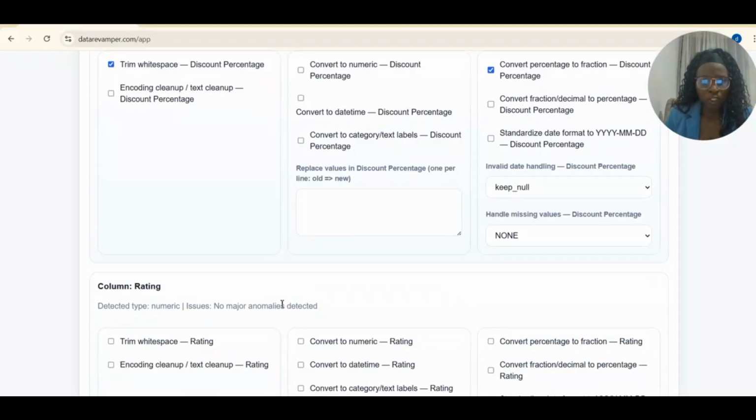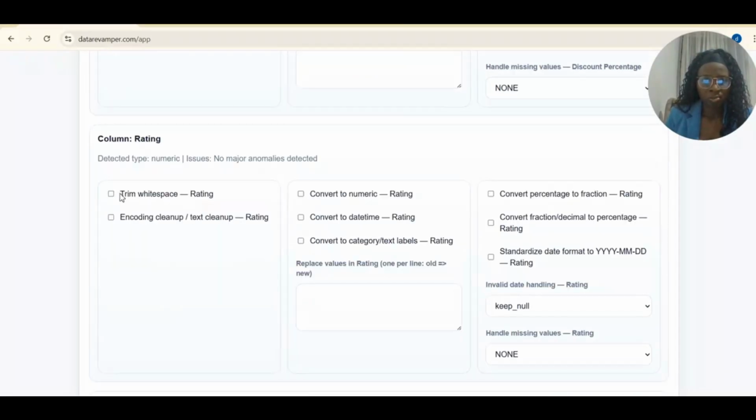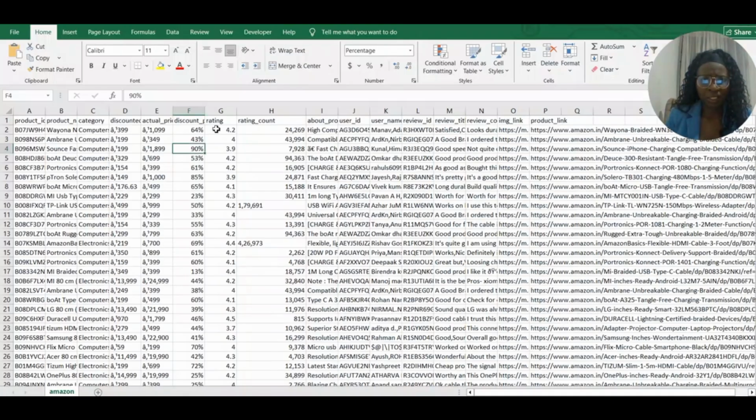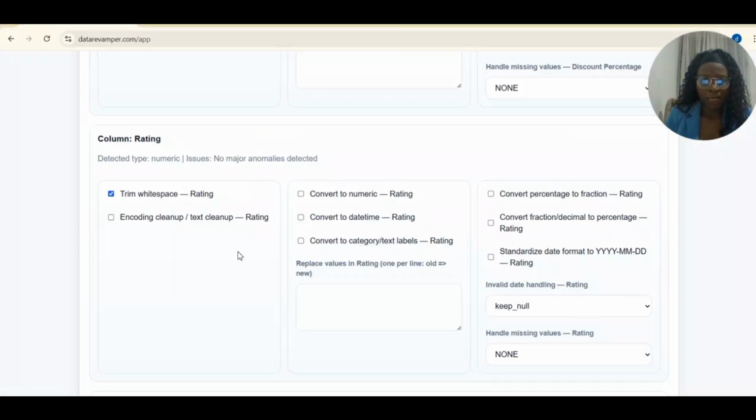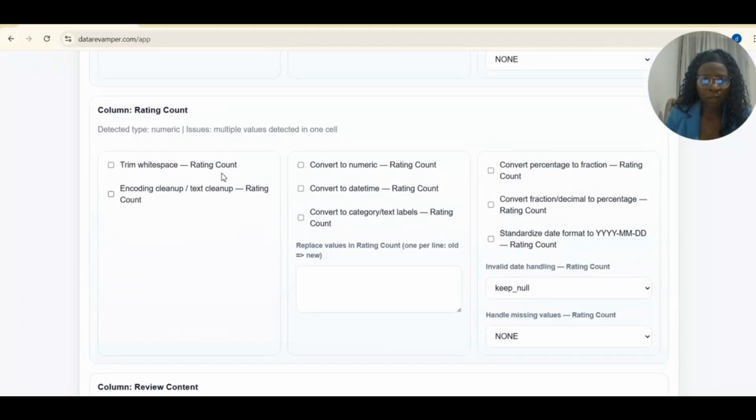Then for the rating, I'll just trim. I don't have any issue in rating, right? Yep. So I'll just trim. Then for the rating counts, it was treated as text in some parts. So I'm going to trim and convert to number.